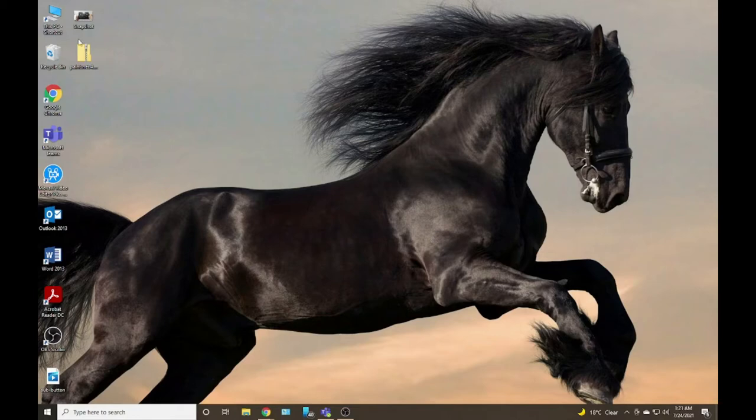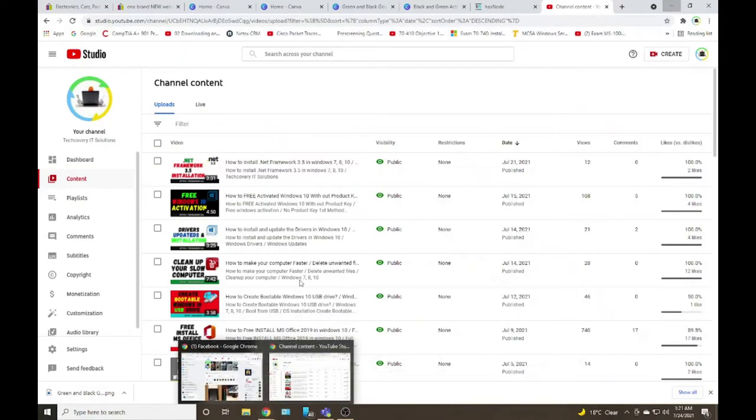WinRAR for unzipping a file. So let's say I have a file right here. I've downloaded it and it's the paint.net application, but it is zipped into a file. So in order to unzip it, I needed an application for that.